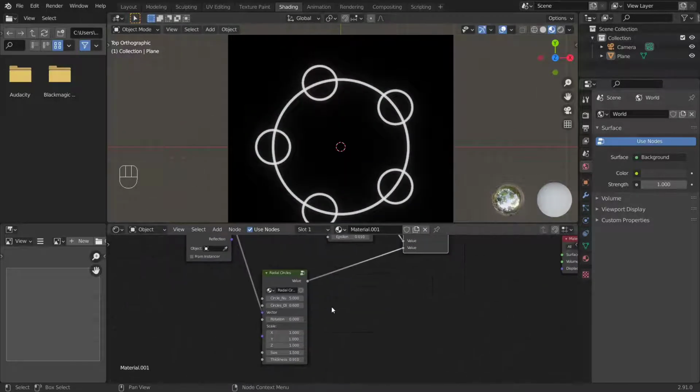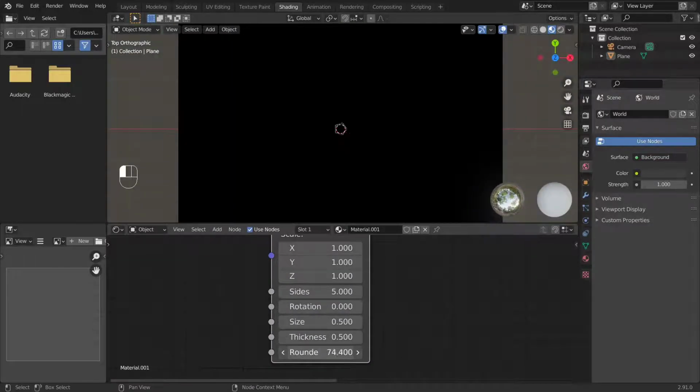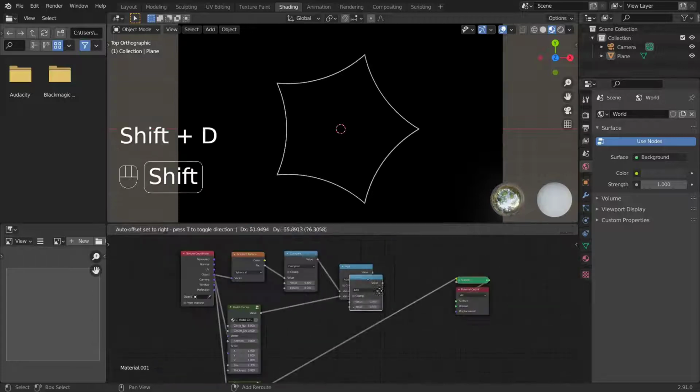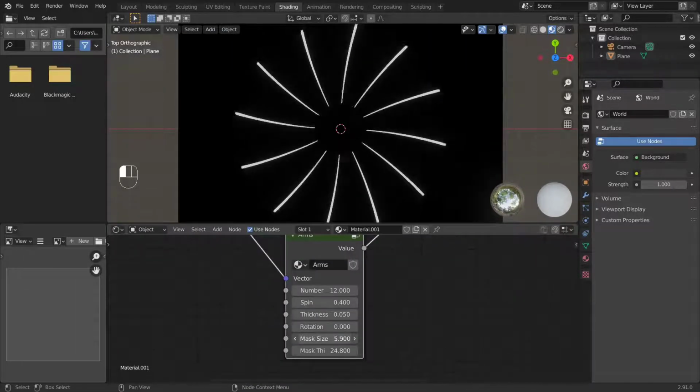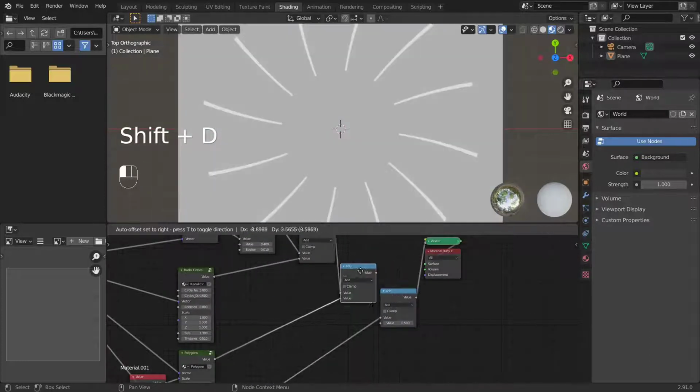Let's go for a pentagonal circle. For my polygon node group, roundedness refers to how round the lines are. High values mean curved and low values mean straight. For the arms node group, there's an integrated mask. It's basically the circle and defines the start and end of the arms.